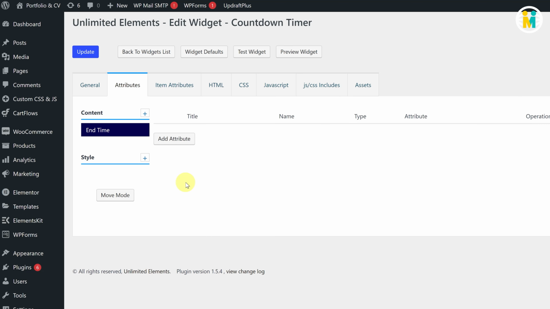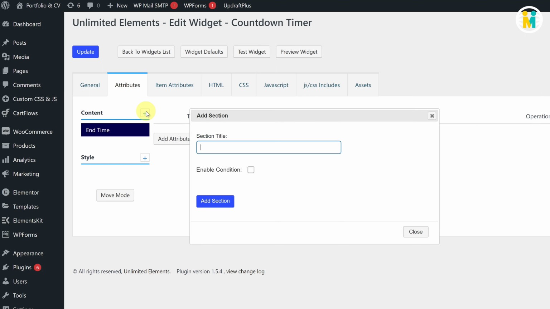Now let's add a few more setting sections in our Countdown Timer widget. To add a new section, just click on this plus button, then give the name, and then click on this button.